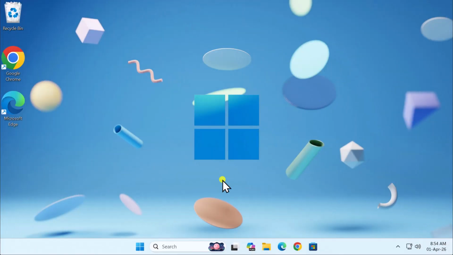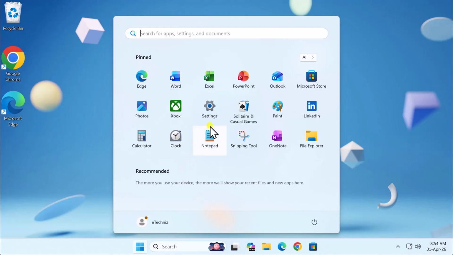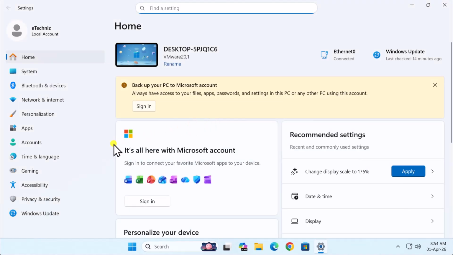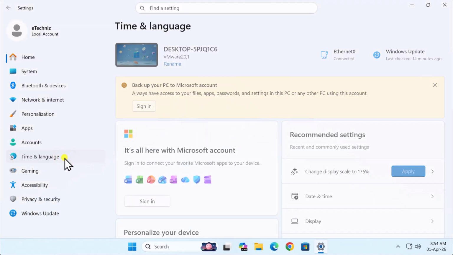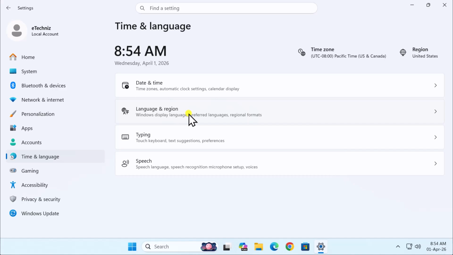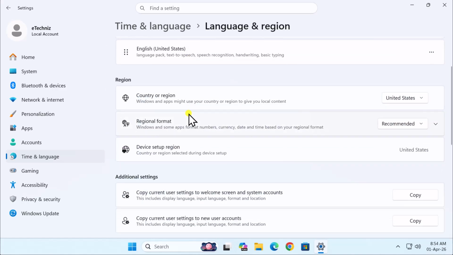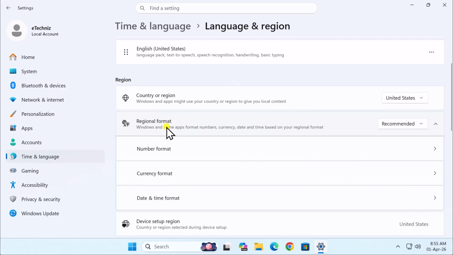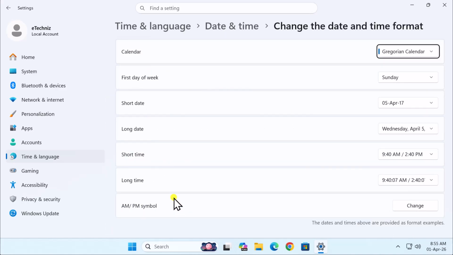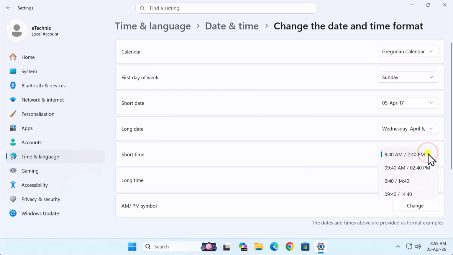Method 1. Settings. Click on Start. Open Settings. On the left, go to Time and Language. Then Language and Region. Scroll down to Regional Format and click on it. Now, click on Date and Time Format. In short time, choose 12-hour format.